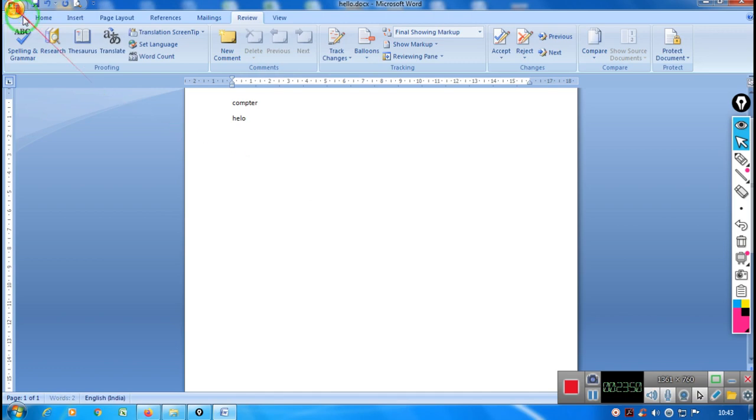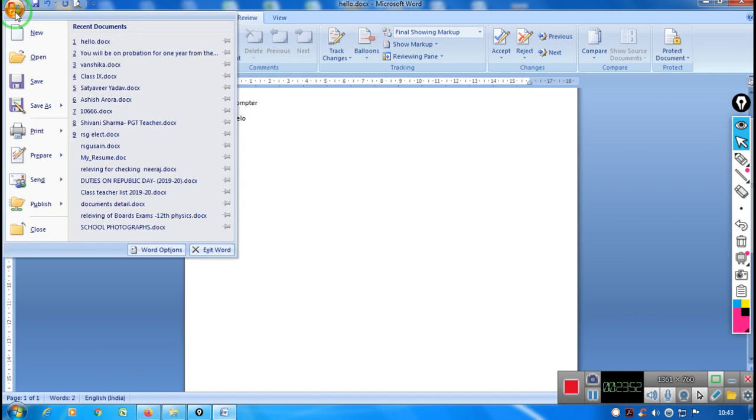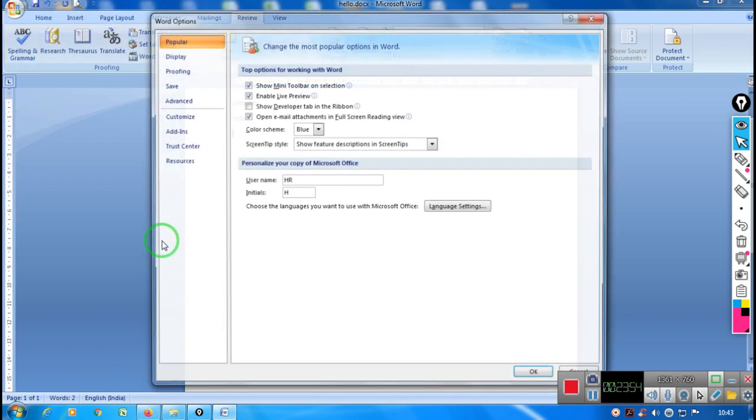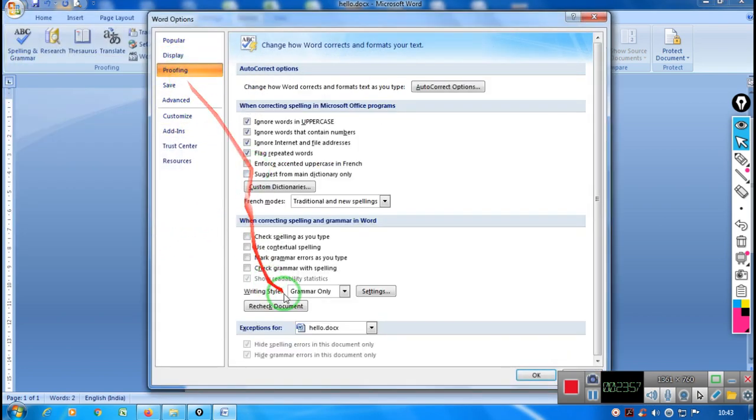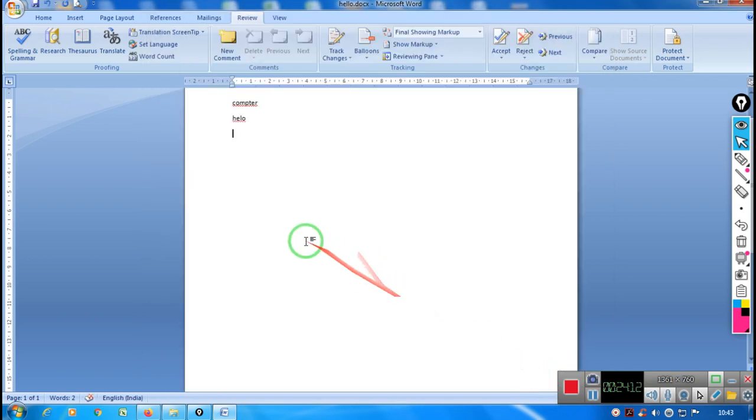Again, if you want to enable it, click on the office button, choose the option word options, proofing, and then select all these check boxes which come inside proofing. So when you select these options, like check spelling as you type, check grammar with spelling, mark grammar errors as you type, whenever there is any spelling mistake or grammatical error, red and green wavy lines will automatically be displayed, so that you can make the changes there.